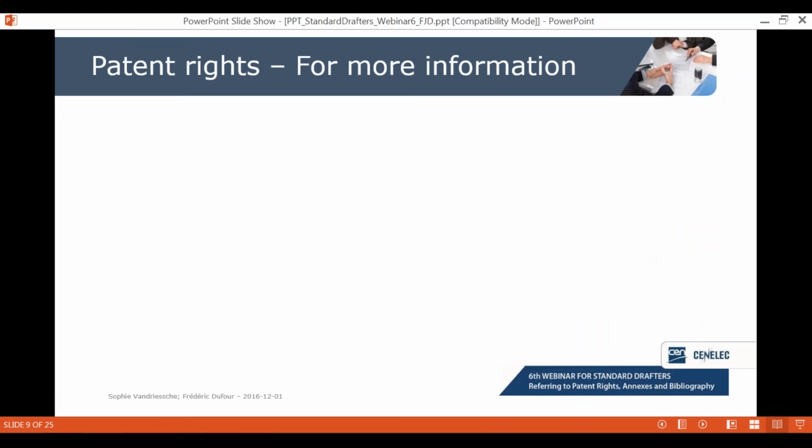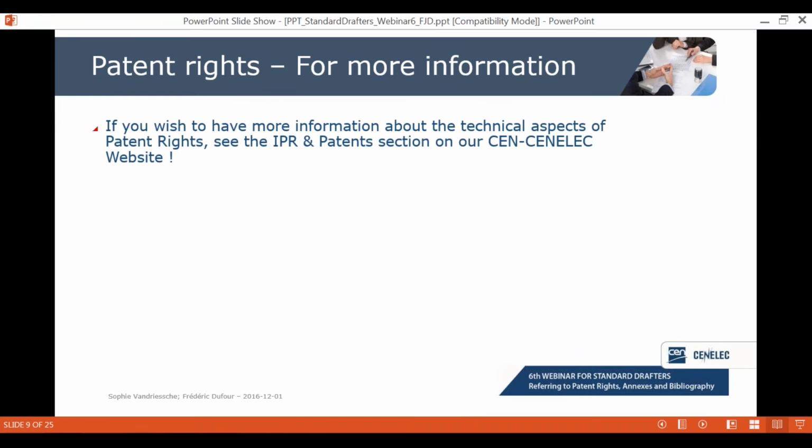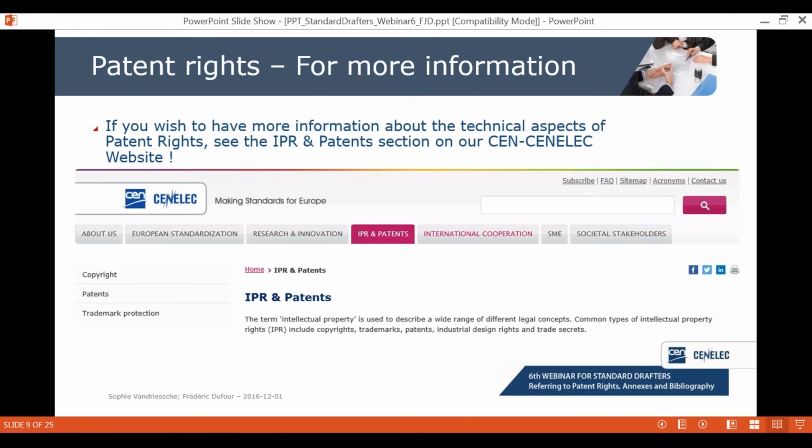Now, if you want to have more information regarding patent rights, and in particular regarding more technical aspects, please see the intellectual property rights and patents section on our Senelec website. Here, you can go indeed to the IPR and patents section on the Senelec Common Portal.